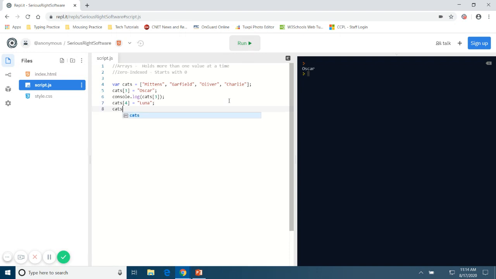And let's say I want to add one more cat, equals, and we'll call this cat Artemis, semicolon. Now let's say I want to see the full array. So if I want to see the full array, I'm going to do console.log, and now you type in the name of your array, and let's click run.